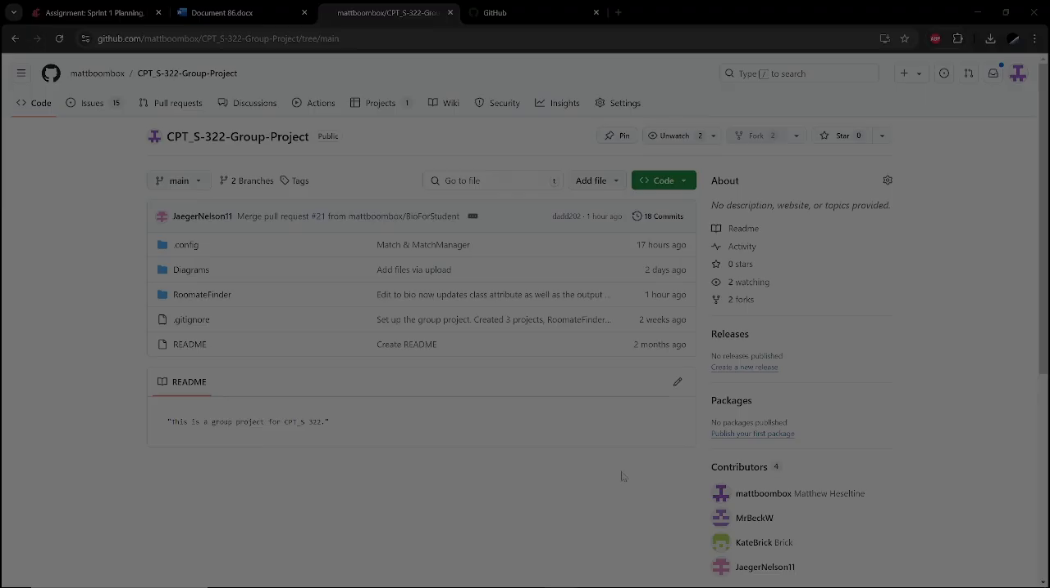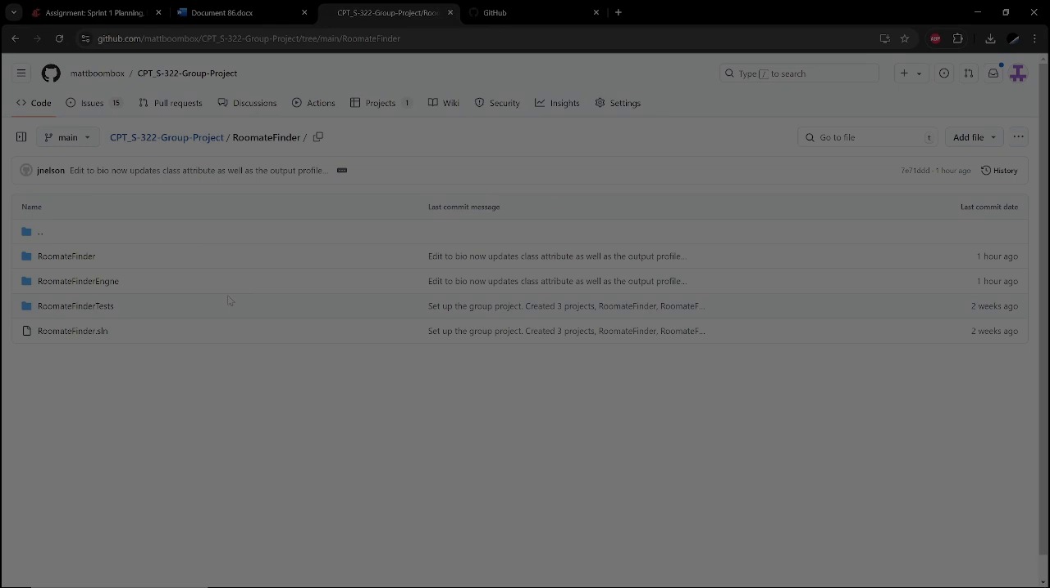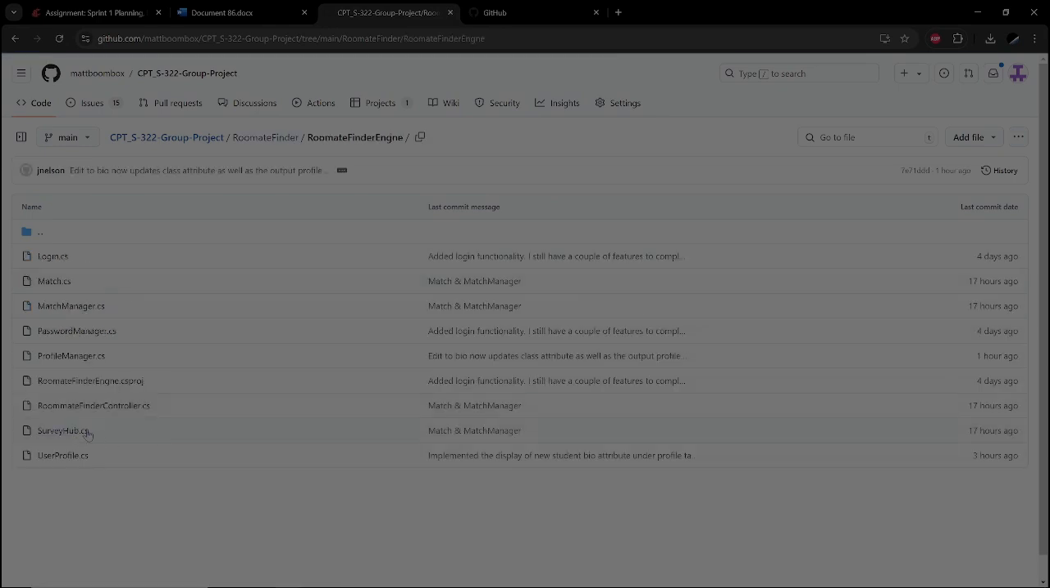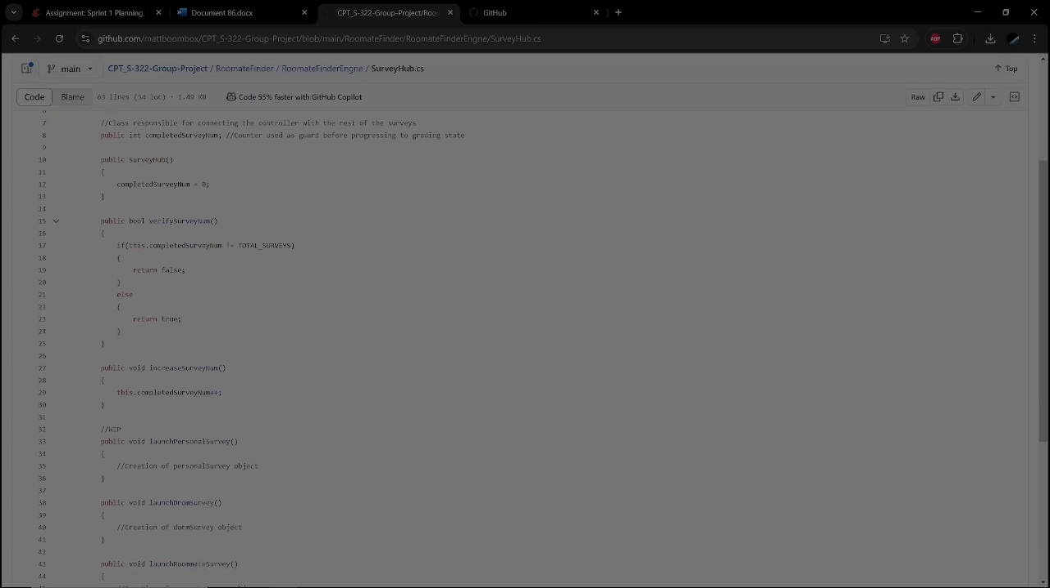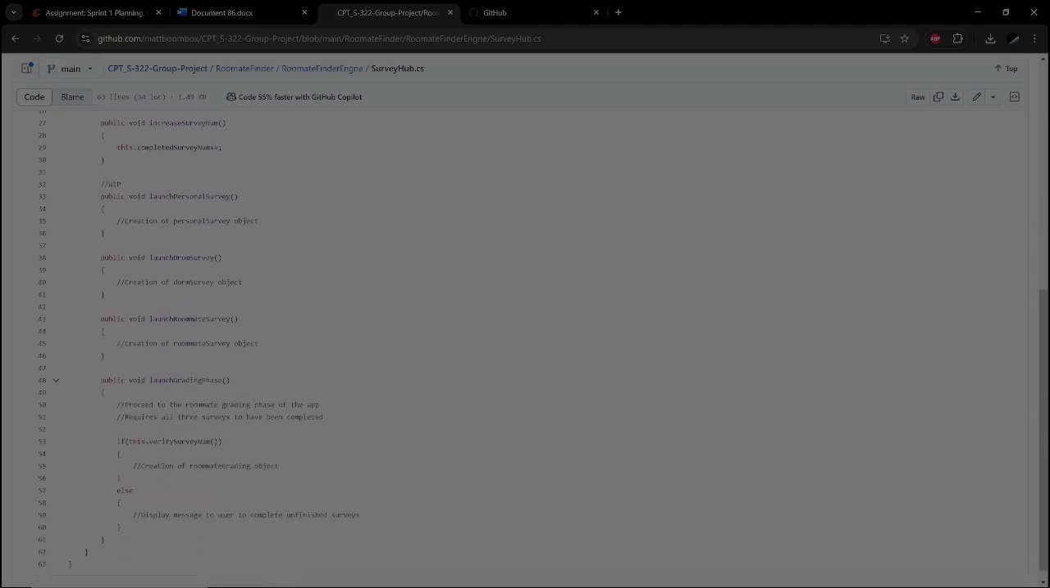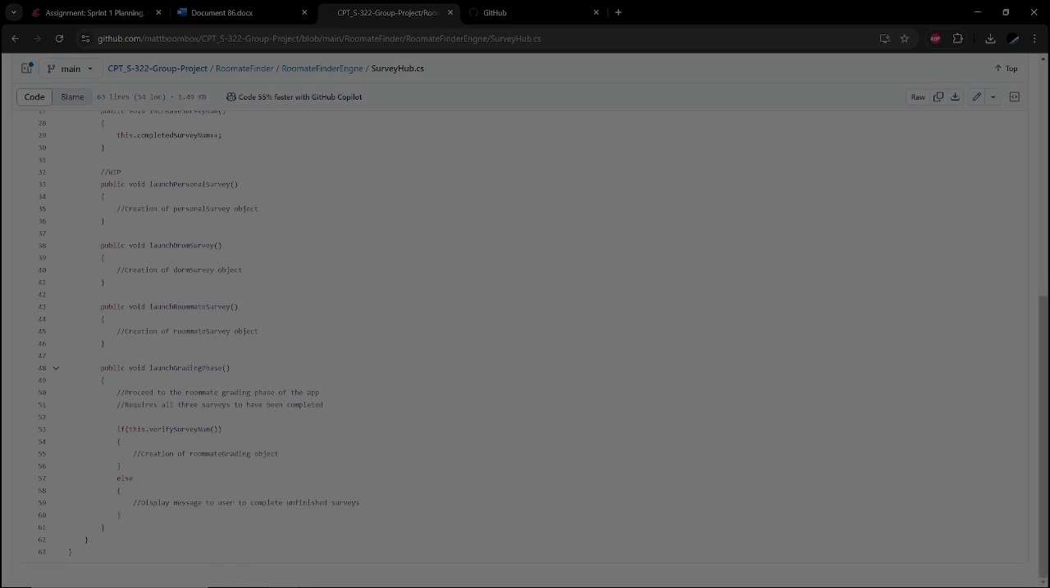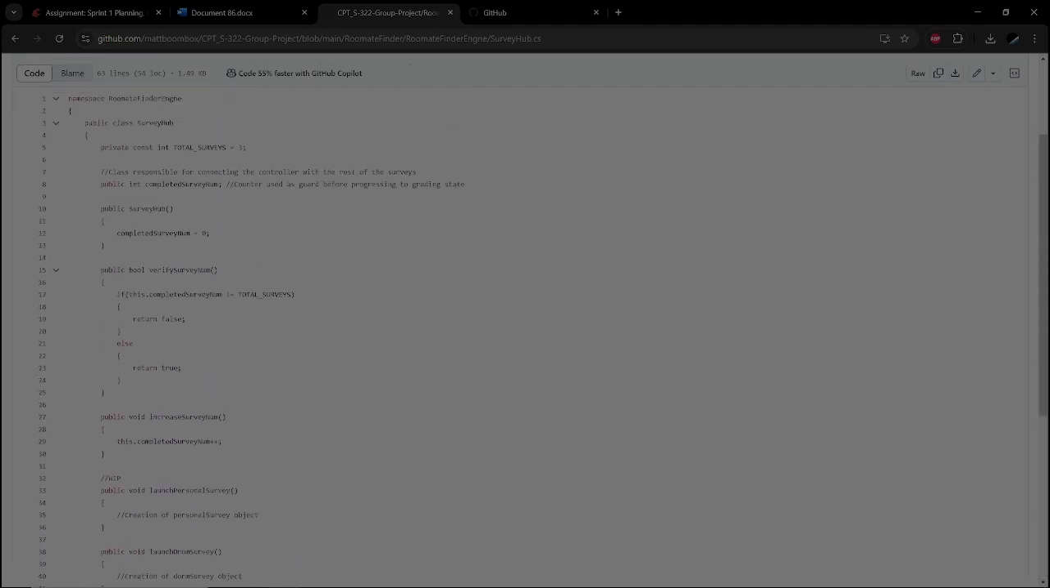Right. This is Matthew again, and I'm going to be going over the code that I completed for Sprint 1. So we have it in Roommate Finder, in Roommate Finder Engine, and then down here, the Survey Hub. The Survey Hub acts as a crossroad that connects the user to the rest of the program. That includes the personal survey, the dorm survey, the roommate survey, and functionality to allow the user to pass on to the roommate grading phase of the code. This is guarded by the number of surveys that the user has completed, and this variable is stored in here.